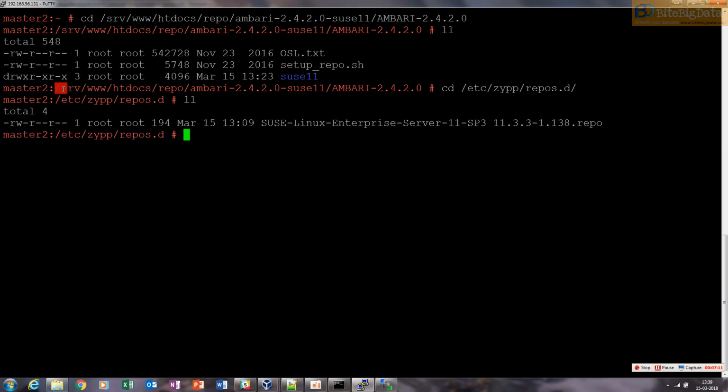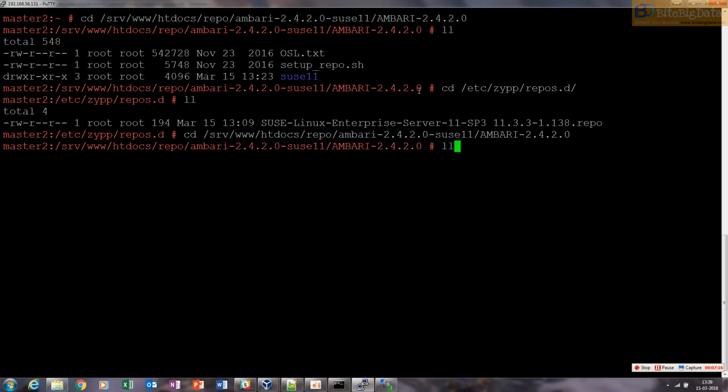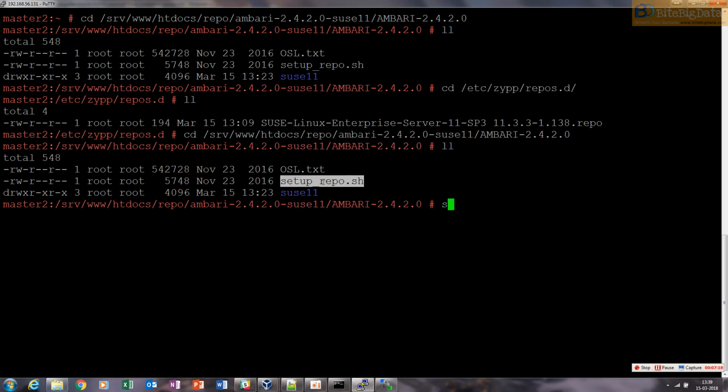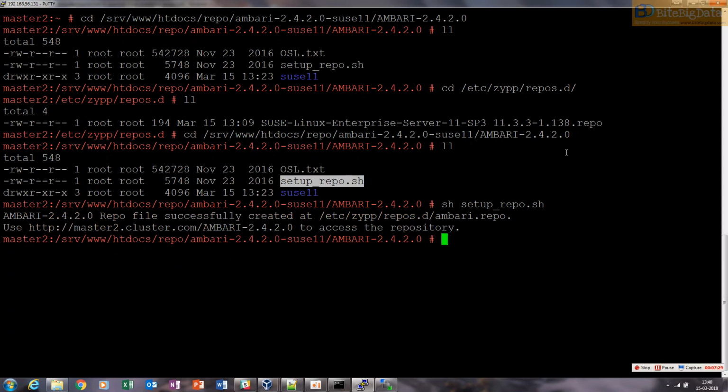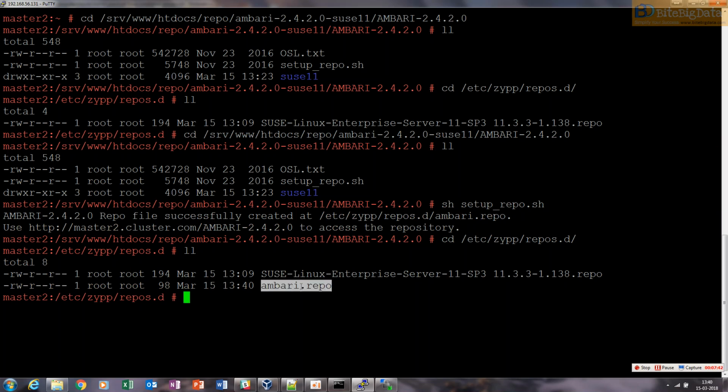Okay, so if we run the setup over here, that is setup.repo, it will automatically copy that repo over here into zypper repos.d. Okay, so let me run that. That's the step we need to do, and it's successfully created. It has created, if you see, /etc/zypper/repos.d/ambari.repo. So now if you go here again and do ll, you will find that ambari.repo also got built.